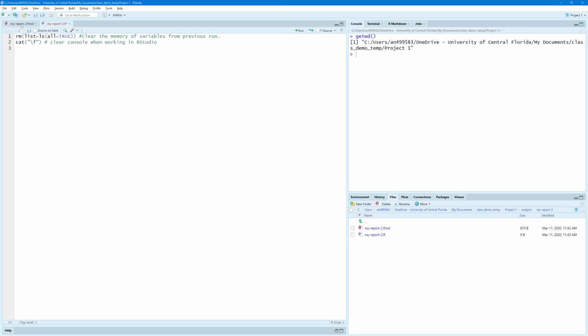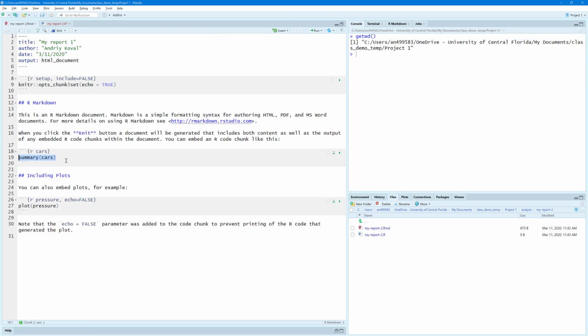Now we need to look at the structure of the RMD, and specifically we can look at the names of the chunks. We have three chunks here. One is called setup. This is a default chunk within our RMD, so we don't want to mess with this. We'll leave it as is. But here we have the chunk called cars and the chunk called pressure.